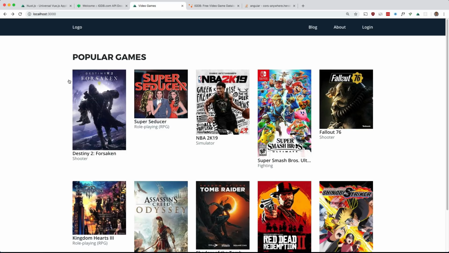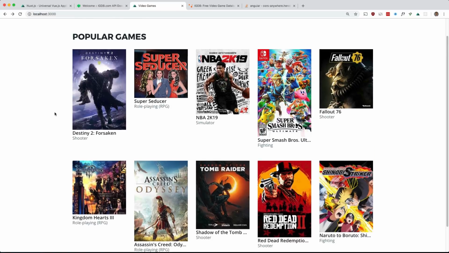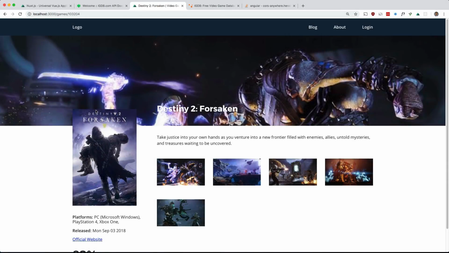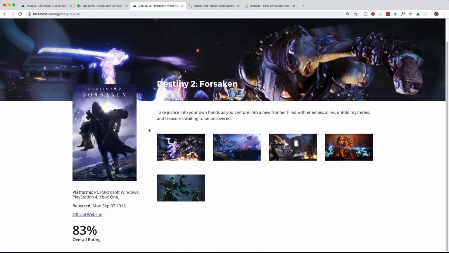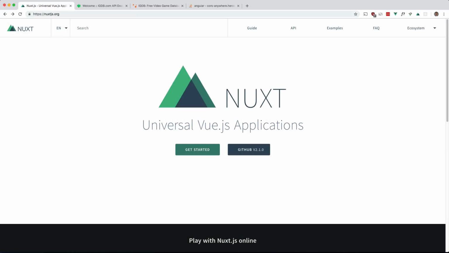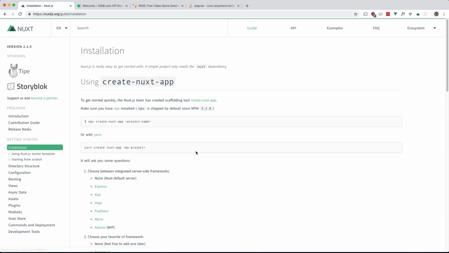It's a video game site, like I said, and it's very basic. It just pulls from the API, and these are just the popular games out now. And if you click on them, then it will go to a details page, and it has the different information about this particular video game. So yeah, we'll build this from scratch using Nuxt and this IGDB API and also Tailwind. Okay, so let's jump into the docs and let's get started.